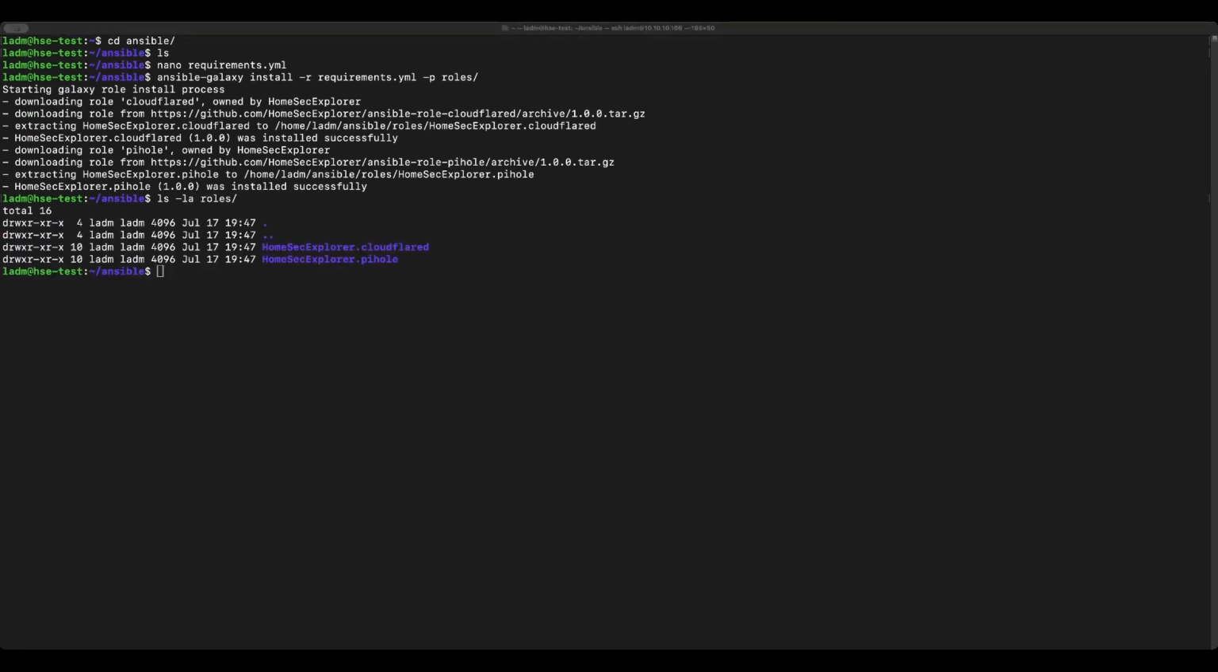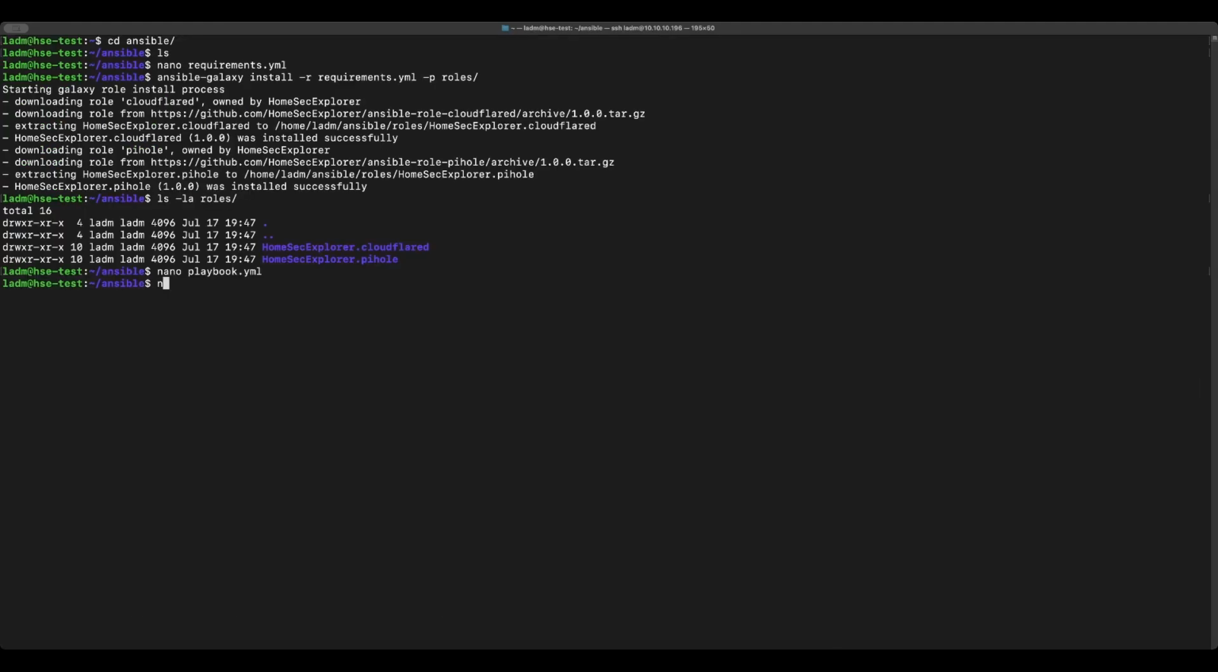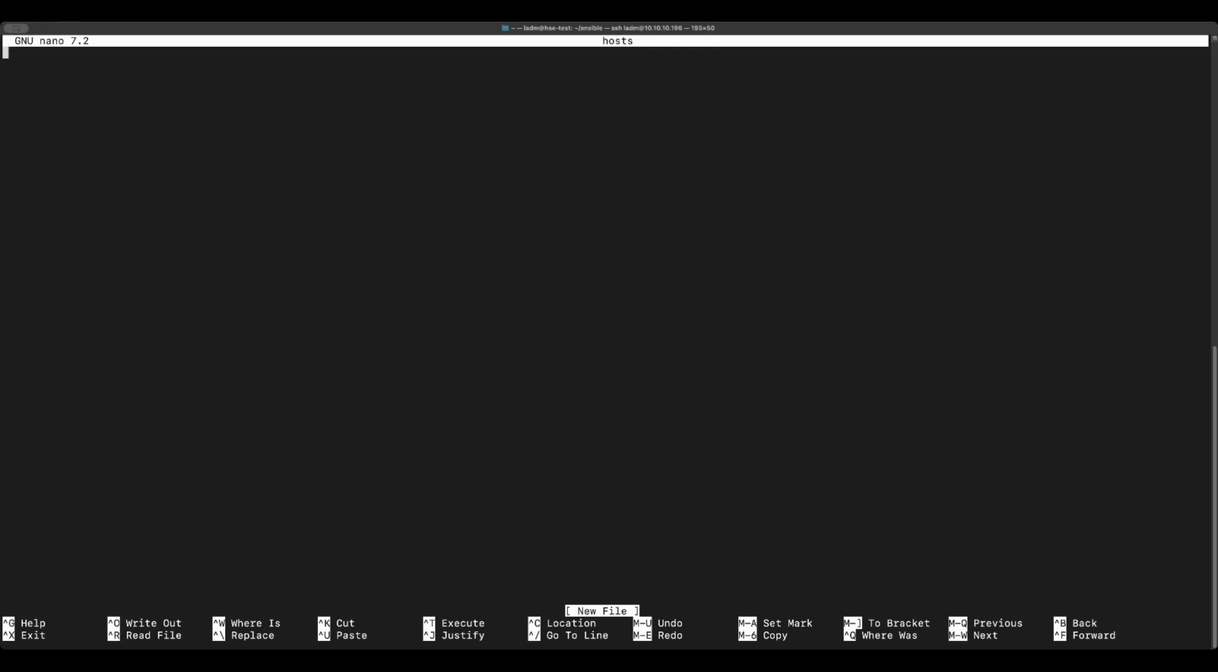Step 4. Write the playbook. Now it's time to write your playbook. You'll define a basic task that targets your DNS hosts and includes both roles. You also set a sample password for Pi-hole inside the task variables. Then create a basic inventory file that defines which host or IP to run it against.